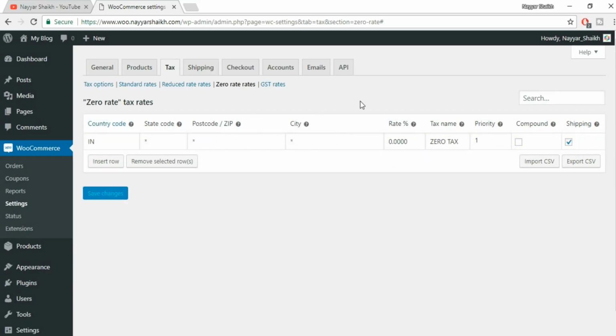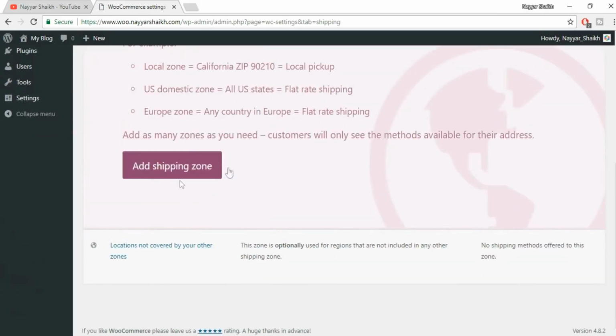Okay, so now if we create any product that does not have any tax on it, then we'll get the tax option when we start creating the product, and there we have to select this zero tax rate. Okay, so these were the different tax options, very important. Now click on shipping. Okay, so this is how it will look.